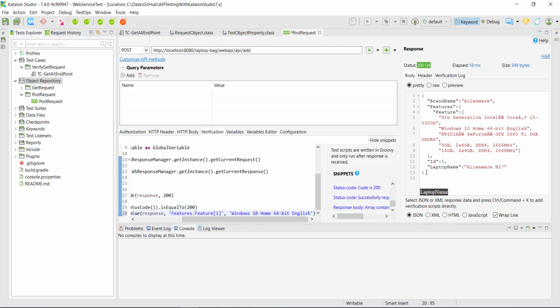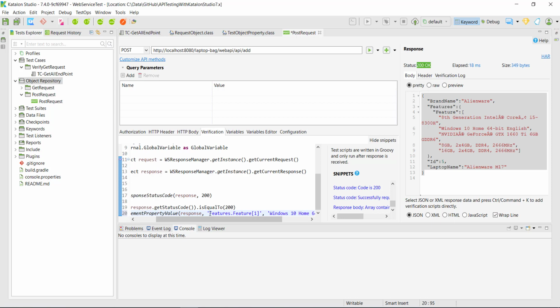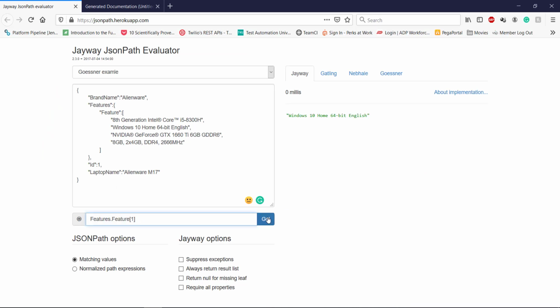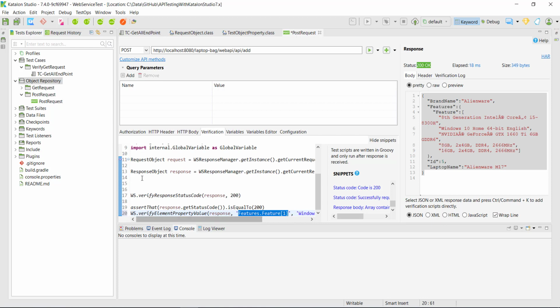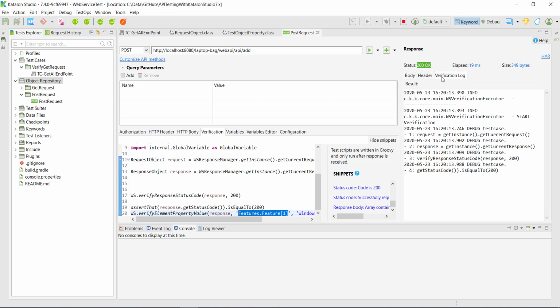In our case, this is the response which we are getting. That's why Katalon Studio automatically removes the dollar sign. So if I evaluate this also here, as well as this, the output is the same. Let me save this and do a test run. Status code is 200 and the verification log says it is passed.